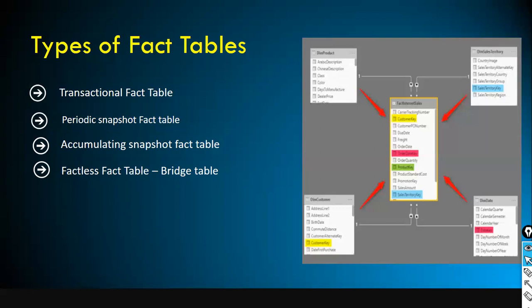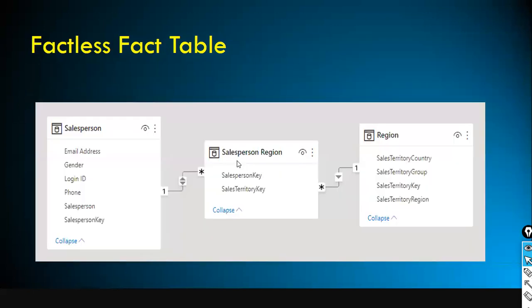Before storing the data, it does the aggregation, sum or average, computes it, and then stores it there. That is what your accumulating snapshot table does. And then this is what your factless fact table is.